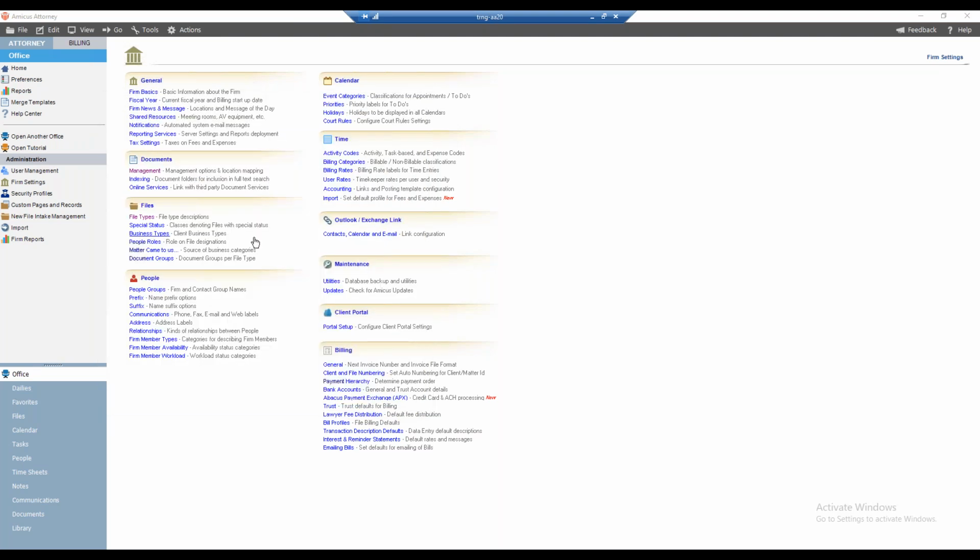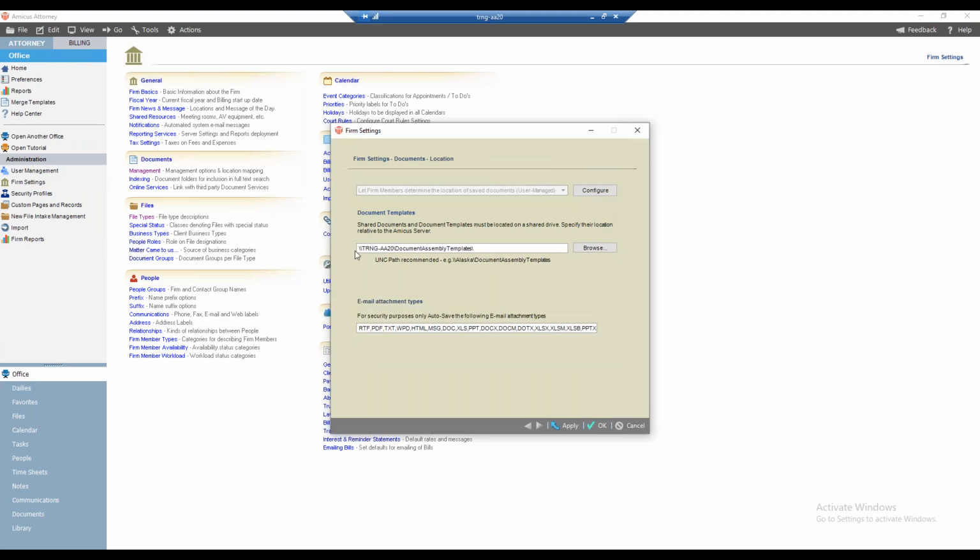So that's the firm settings side of things as far as document assembly is concerned. Really not a lot involved in that. Simply coming in as the administrator, going to Firm Settings, looking under Documents and selecting Management, and making sure that that path is correct and pointing to that Document Assembly Templates folder.